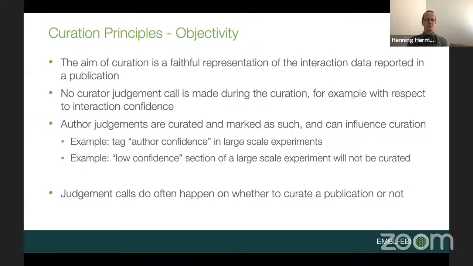Sometimes we include, for example, author judgments, but we mark them clearly, and this can influence curation. So as an example, in large-scale experiments, authors often give different confidence levels for different parts of their large-scale data set. And so we will use this author confidence. And we also tend to not curate the low confidence section of large-scale experiments, because it has turned out that they are really just polluting the data. What authors call low confidence tends to be really low confidence. Users are often not making the distinction and then are asking, why do you have such nonsense data?